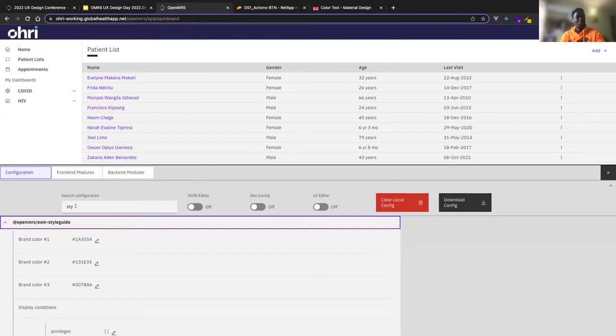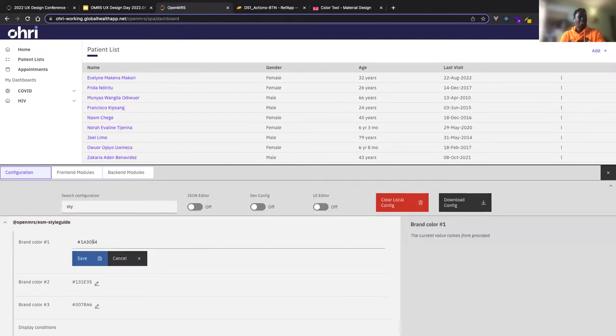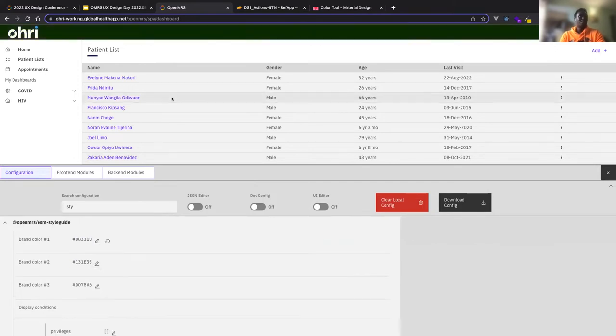searching a configuration. In this case, we're looking at the style guide, editing. Of course, there are three main colors currently affecting different things. We're looking at things like the accent, the button colors, and the rest. So changing that is as simple as getting your color code and pasting it right there, and boom, you have your dark color right there.